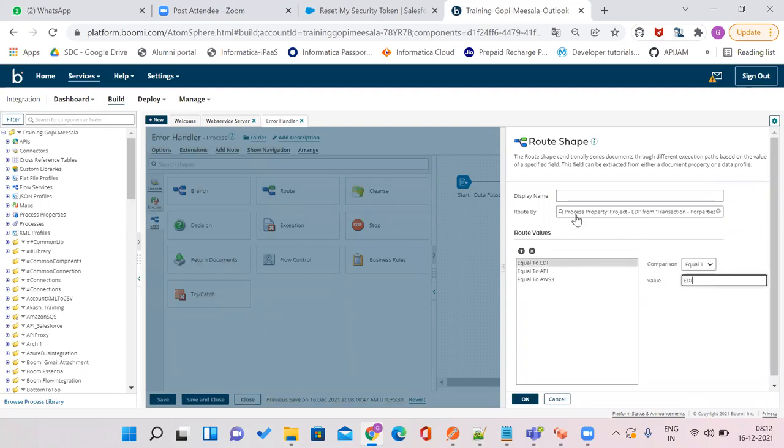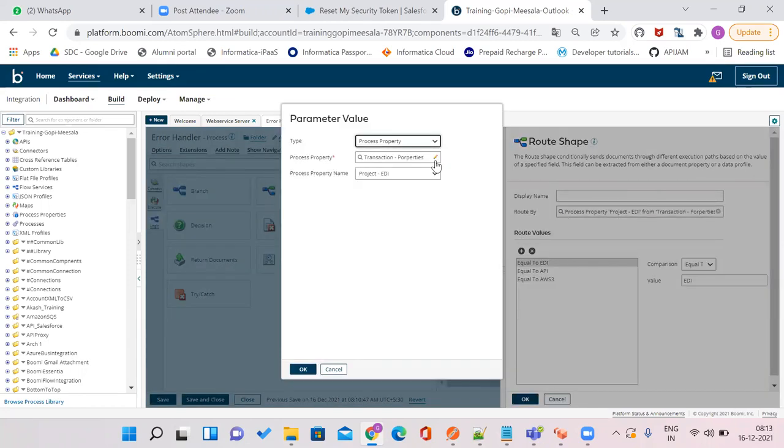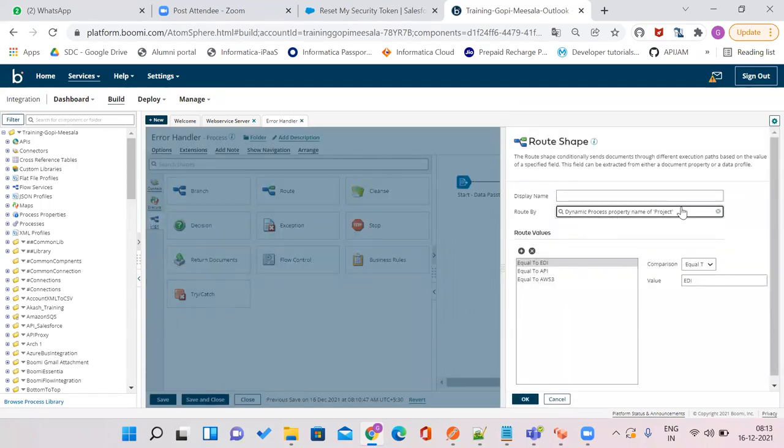So we can take a dynamic process property instead of a process property here. Let me create a dynamic process property here, and the project. Let's create a project like this. So dynamic process property of project. The project is equal to EDI. Okay, the project is equal to API. That is a default value, right?